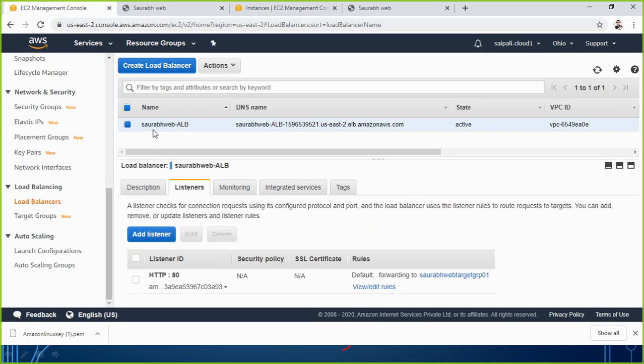You see, this is my NLB, this is my ALB, application load balancer. It is using a listener. Listener is what? A listener checks for connection requests using its configured protocol and port number, which is HTTP and port number 80, and the load balancer uses the listener rules to route requests to the target. You can add, remove or update listeners or listener rules.